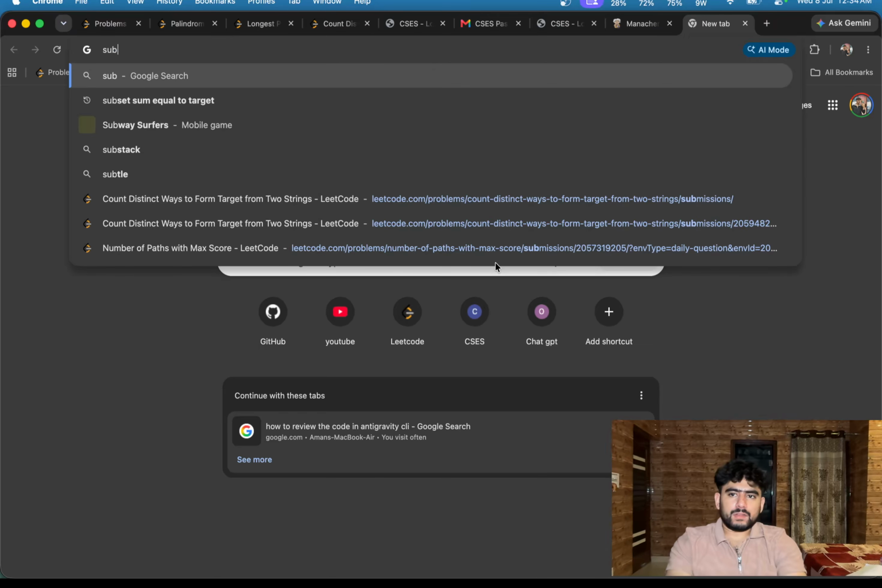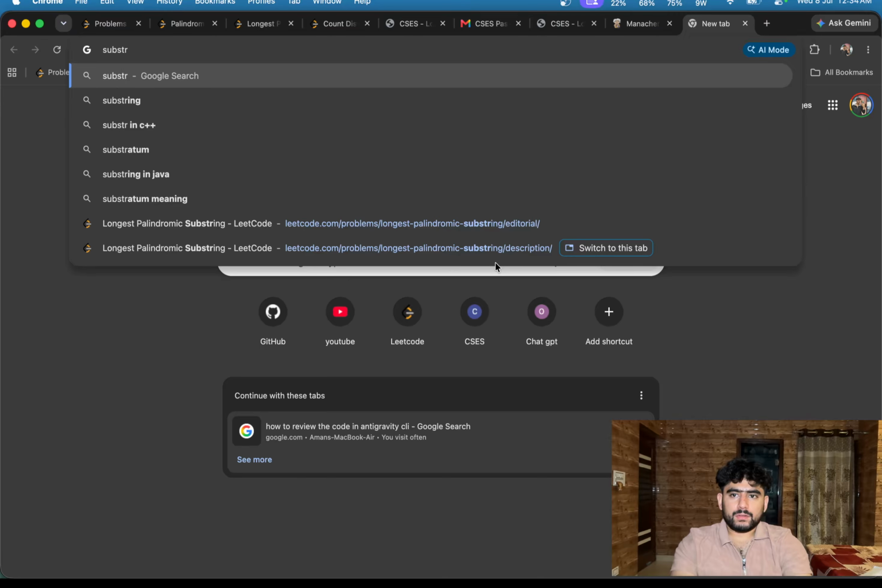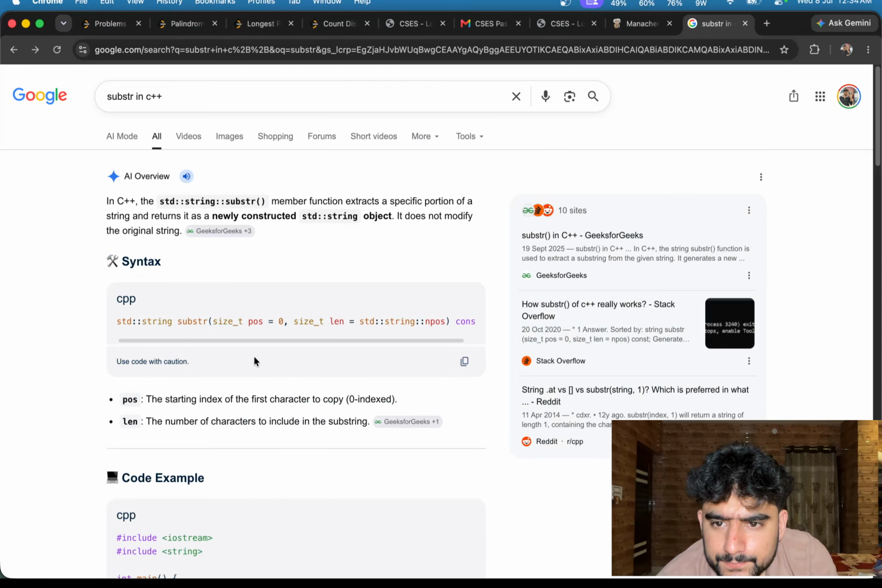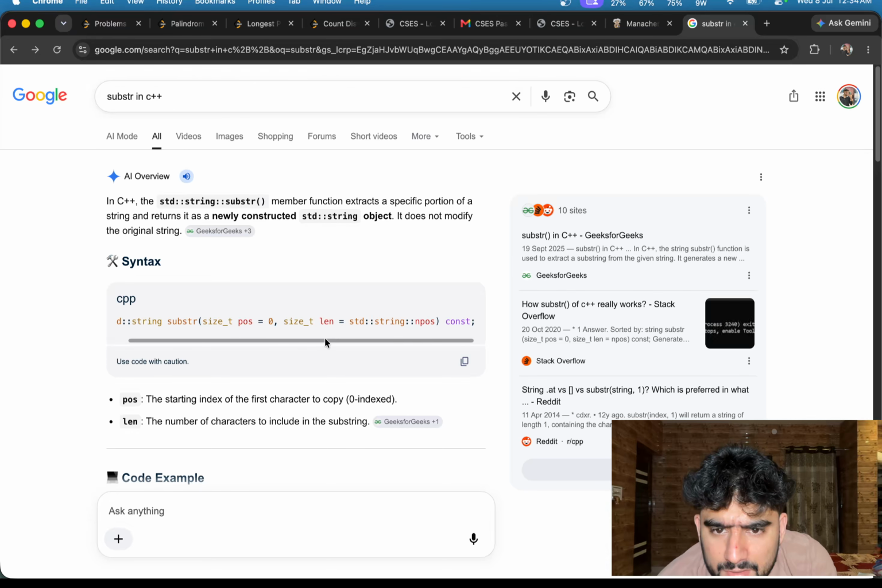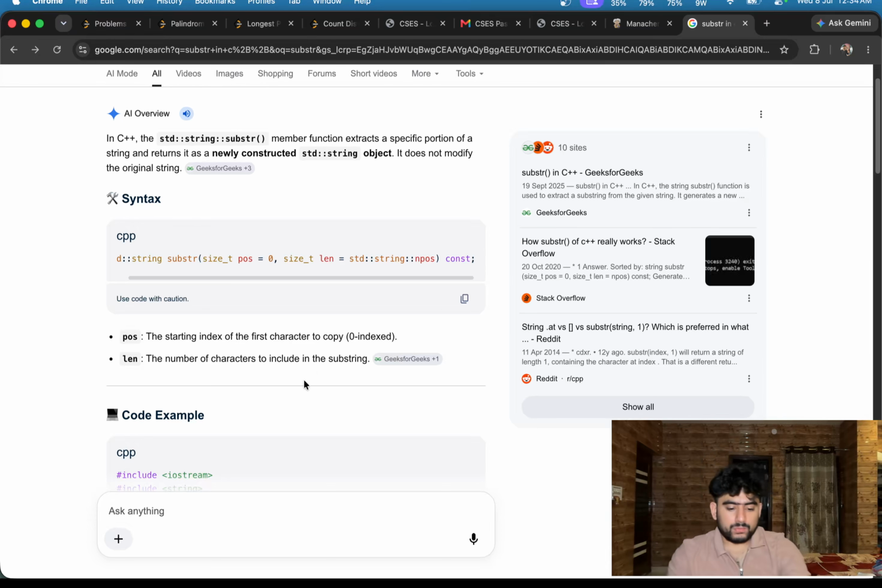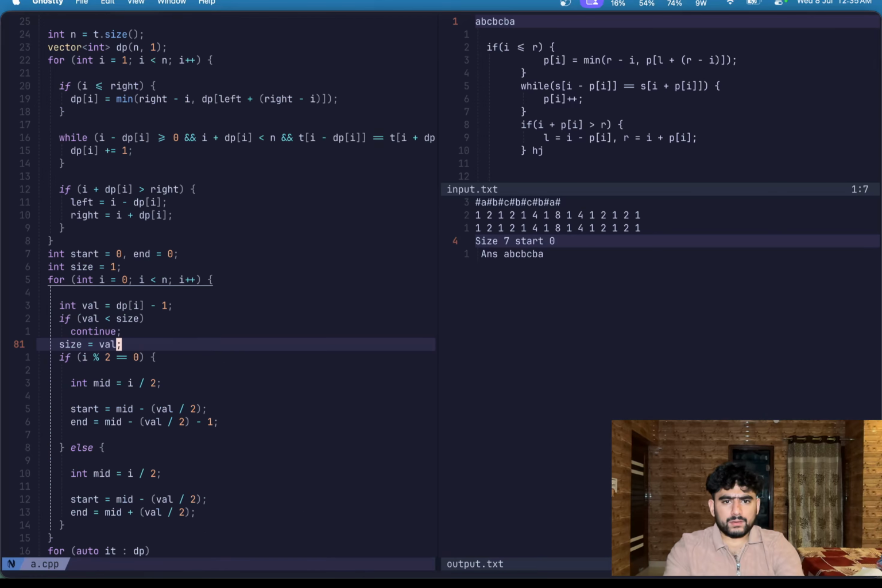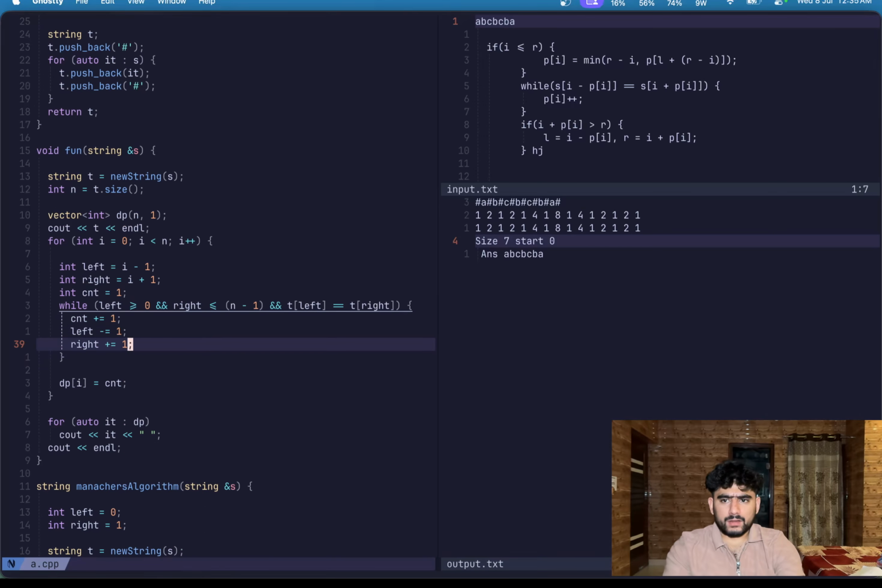So yeah, let's see the syntax for position and the length. I was pausing in a wrong way. It's going to be position start comma size. So yeah, we are getting this thing. So let's try to check for other cases also.